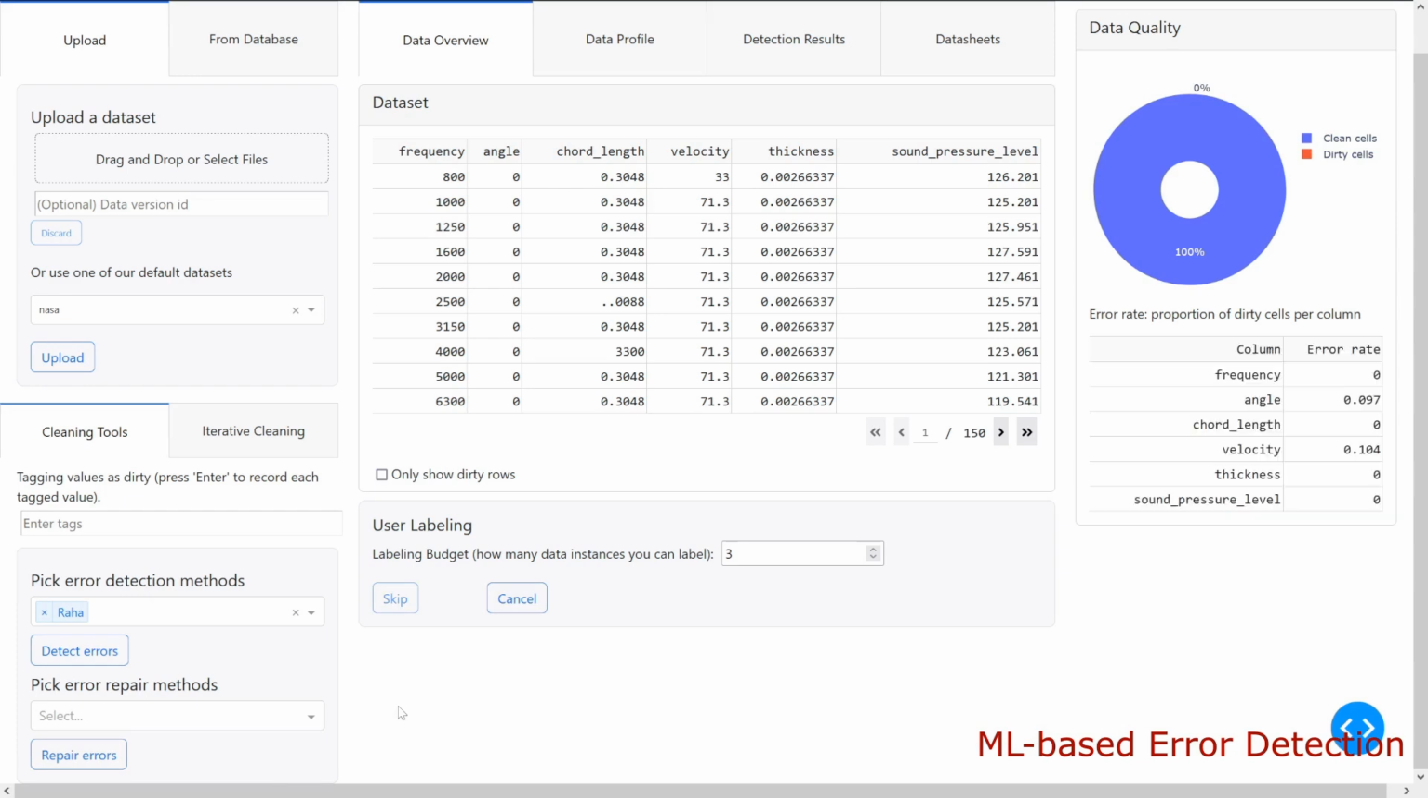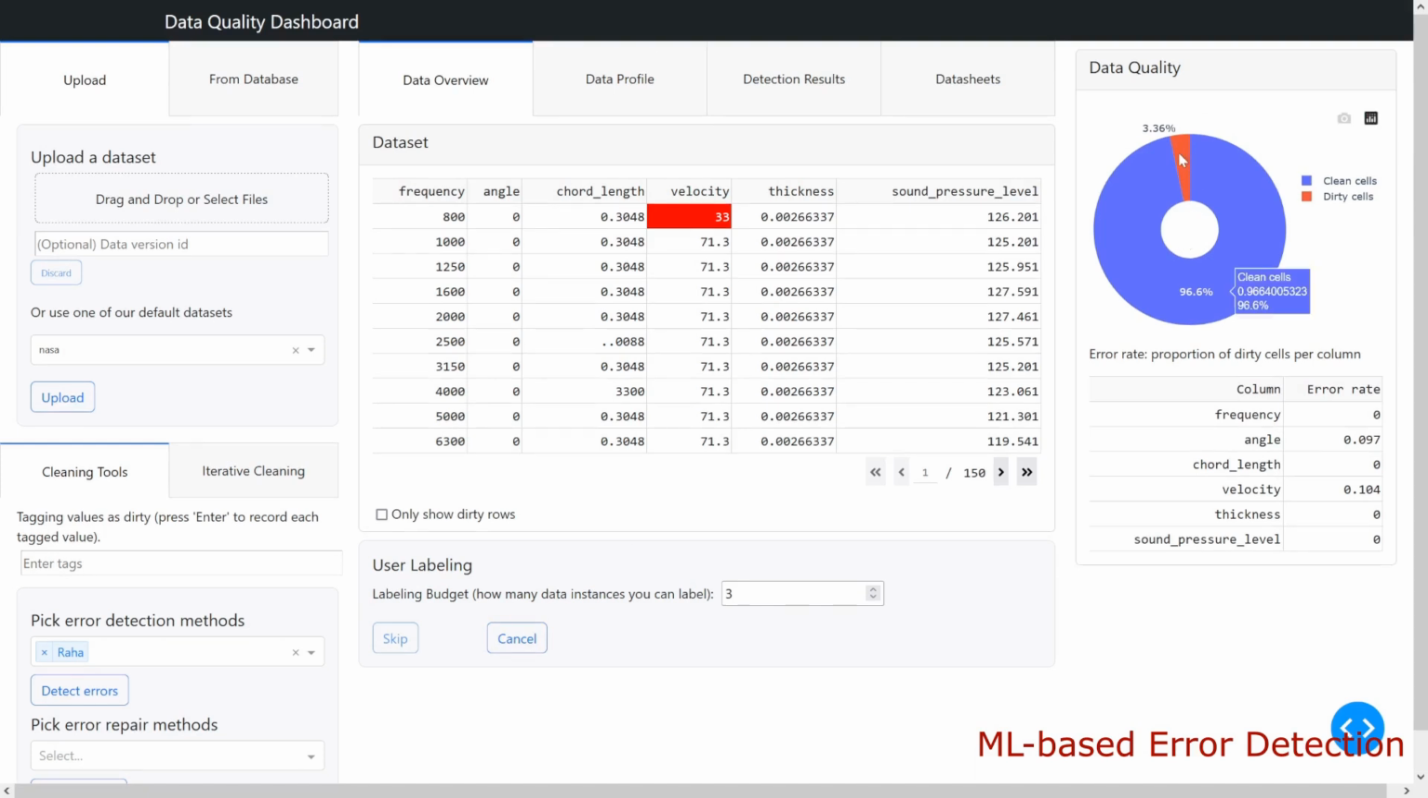classifier will be trained, and the detection classifier of Raha will detect errors. As you can see here, it is visualized as before. And it's important to know that providing more labels improves the detection accuracy.